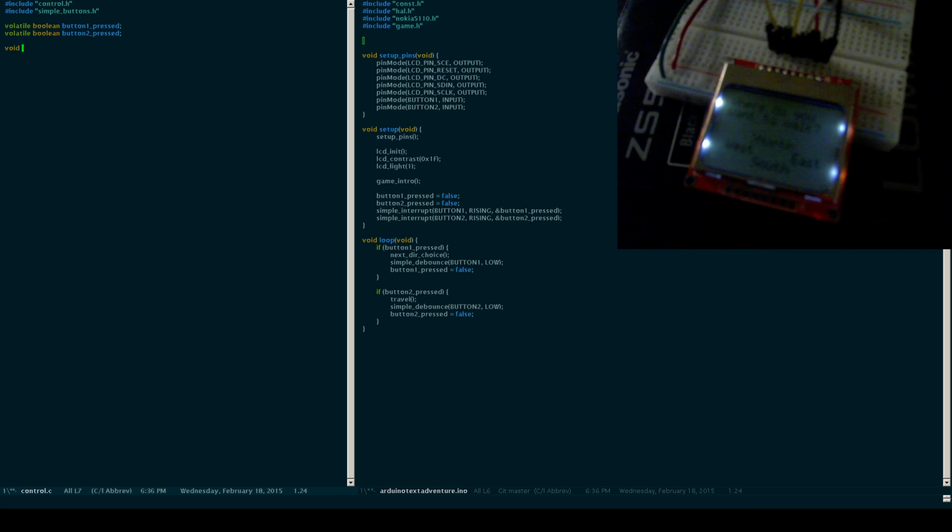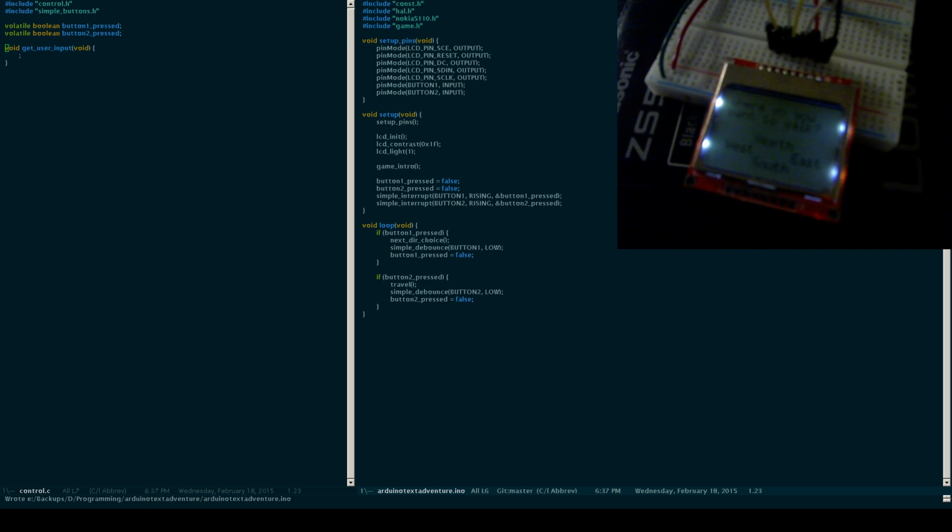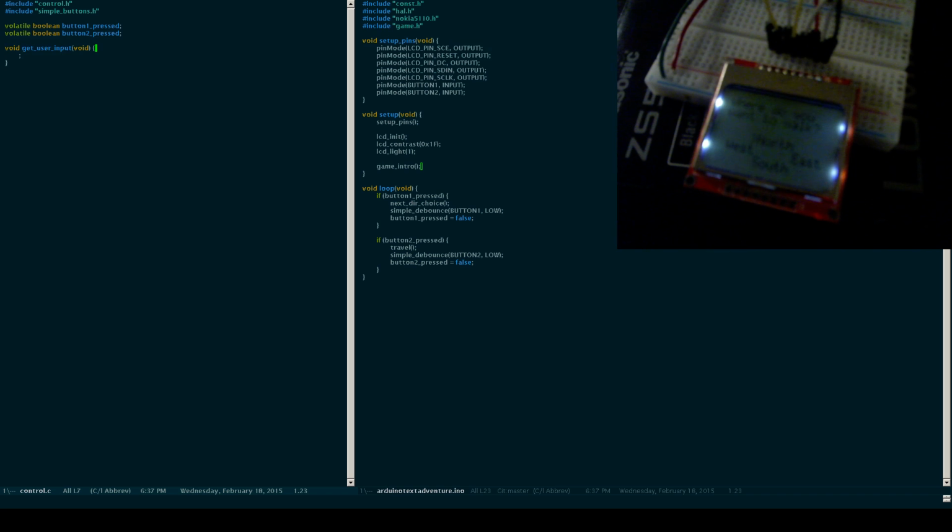Call this that. So get user input, do stuff. Control. So let's see. These can be in that function because the flags should get reset before anyway.